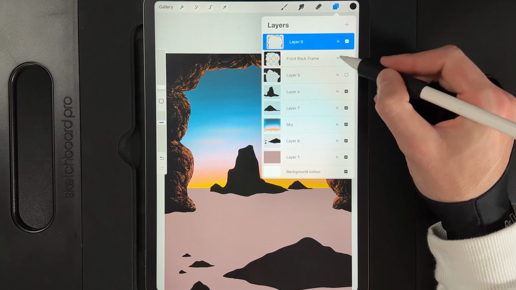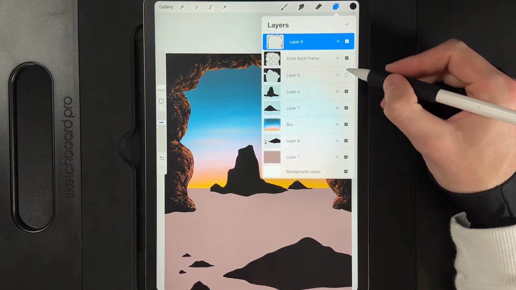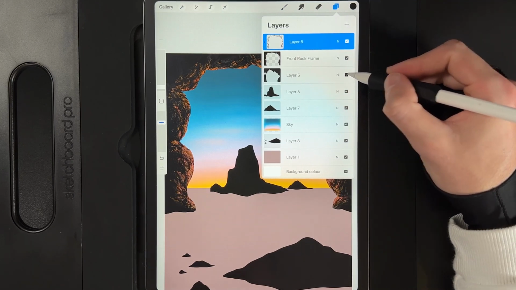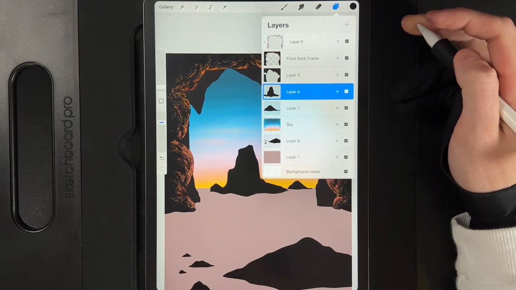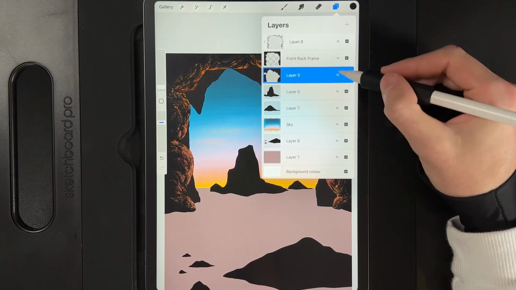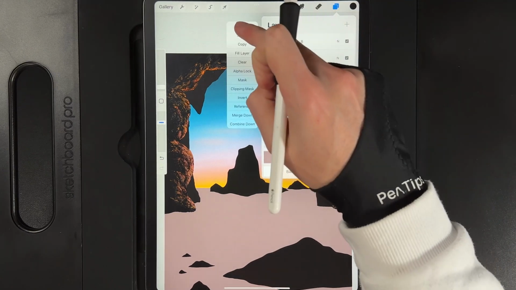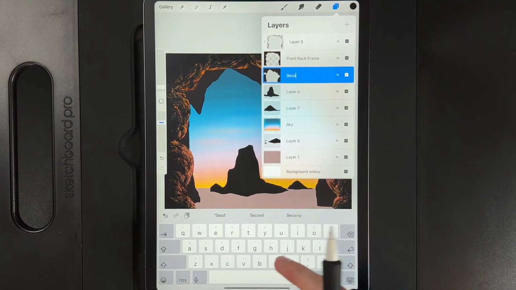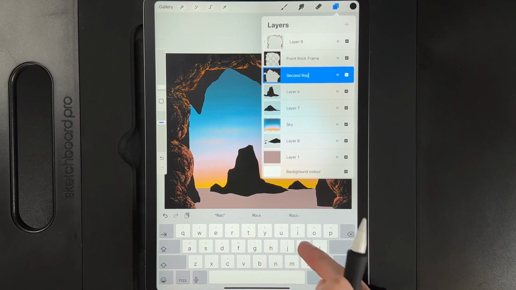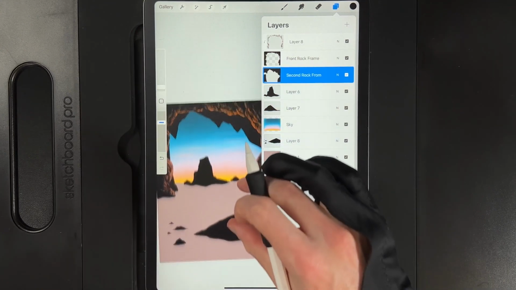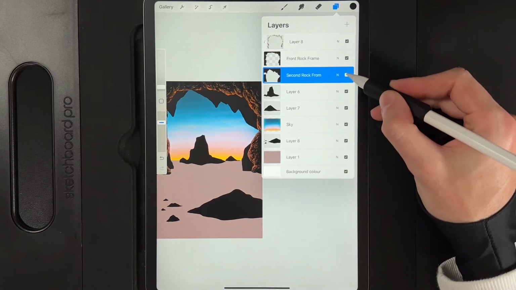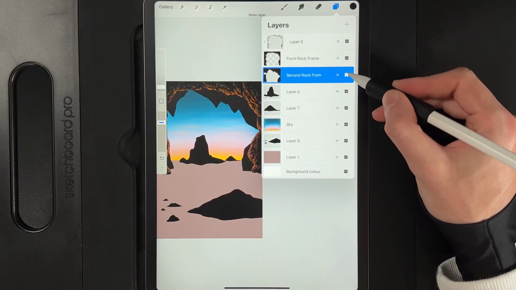And the next section is to work on the rocky frame underneath. So if we go to our layers and we turn that on, that is the next one. So we're going to repeat the process, except we're going to keep it nice and quick on this one. We're going to call this one the second rock frame. Just to give you a reminder, if I zoom out, you can see on the left hand side it is this extra bit here of the cave.